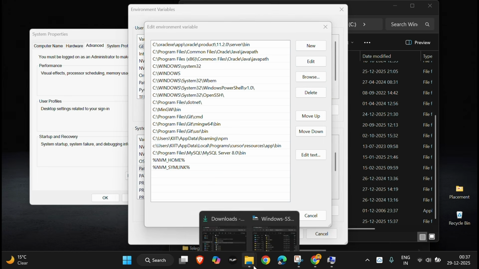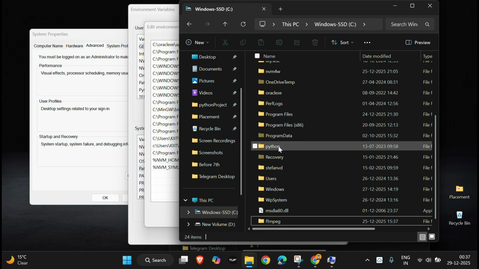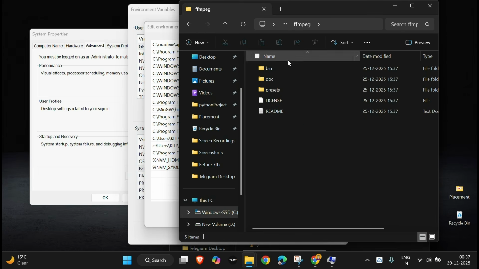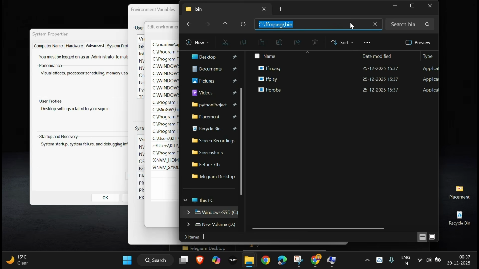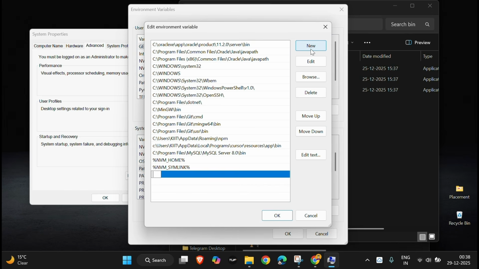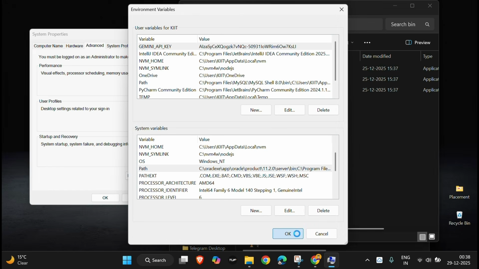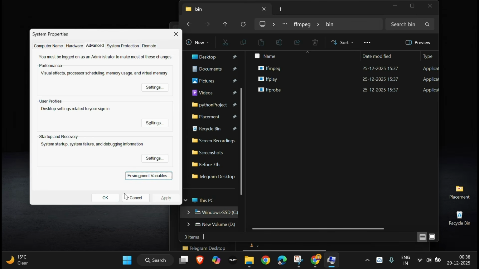Go to the ffmpeg folder that you pasted into the C drive. Open the bin folder and copy its path. Paste this path into the new path entry. Click OK to save. Then click OK again, and click OK one more time to close all windows.